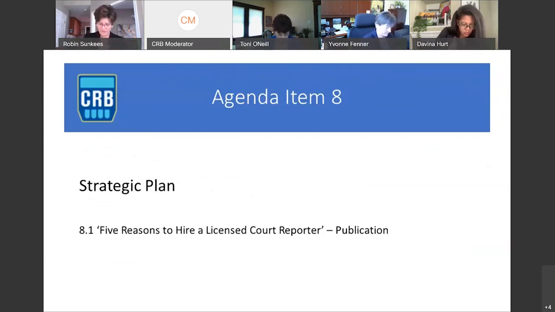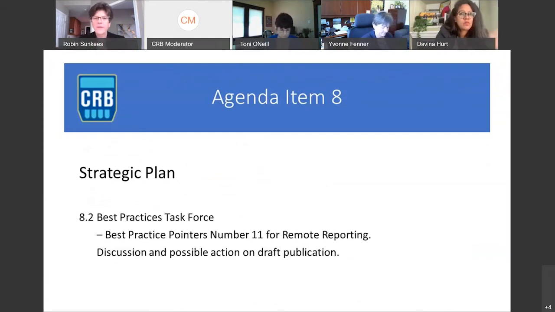Seeing no public response, we'll move on to agenda item number 8.2. At the last meeting, we received some comments on the proposed best practice pointer for remote reporting. Co-Chair O'Neill and I took those back to the Best Practice Pointers Committee, and the revised document is submitted beginning on page 57 of the board packet for the board's consideration. Is there any member of the public that would like to offer a comment before the board makes a decision on the staff recommendation to approve the best practice pointer?